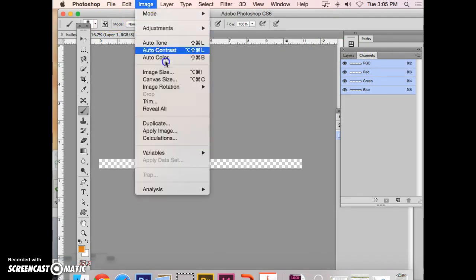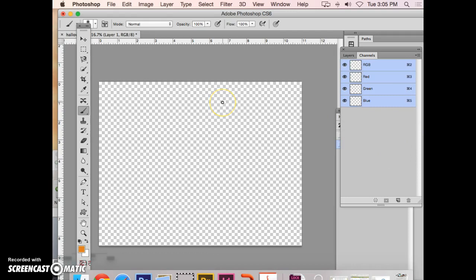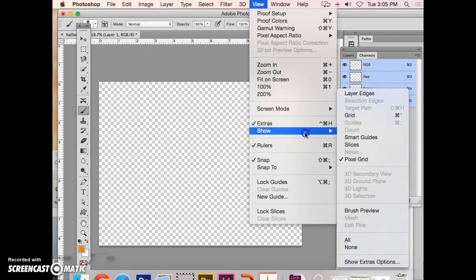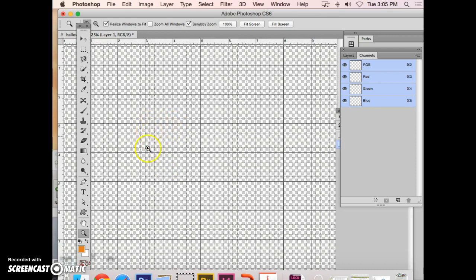And I screwed that one up. Canvas size, 8.5. Okay, there we go. So again, I'm going to go to the view, and we're going to show the grid. And you can see here that they're divided in 6 sections in each inch. So each square represents an inch.